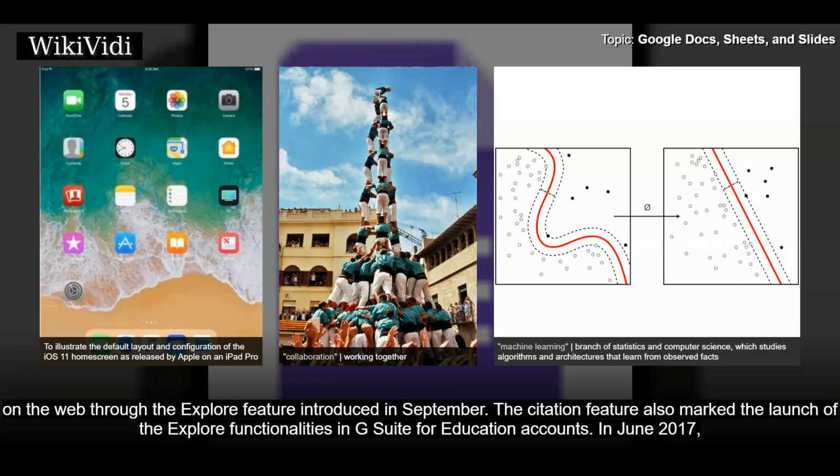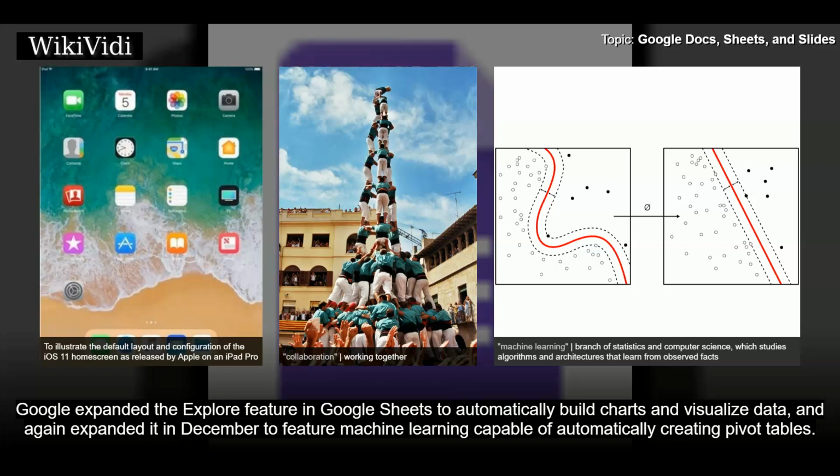In June 2017, Google expanded the Explore feature in Google Sheets to automatically build charts and visualize data, and again expanded it in December to feature machine learning capable of automatically creating pivot tables.